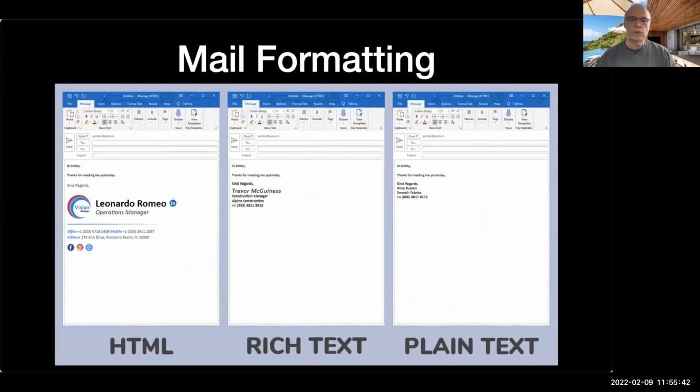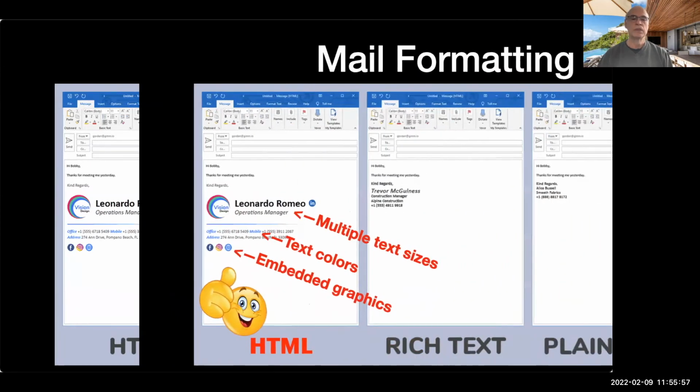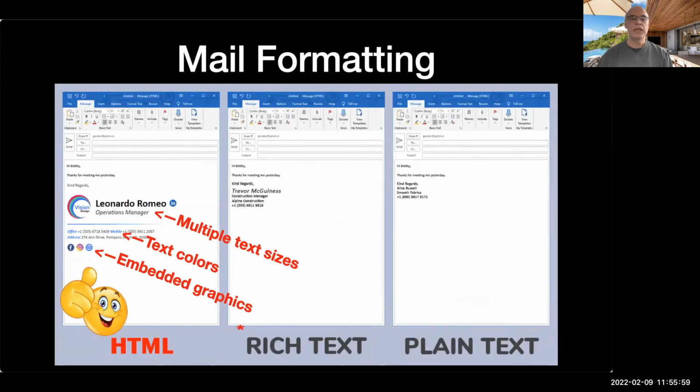So moving on to formatting, there are three mail formats that have evolved over the years. From the most complex to the simplest, we have HTML, then rich text format, and plain text. HTML is the same hypertext markup language used for websites, and it supports multiple text sizes, different text colors, different fonts, embedded graphics and links, and it's my preferred format.